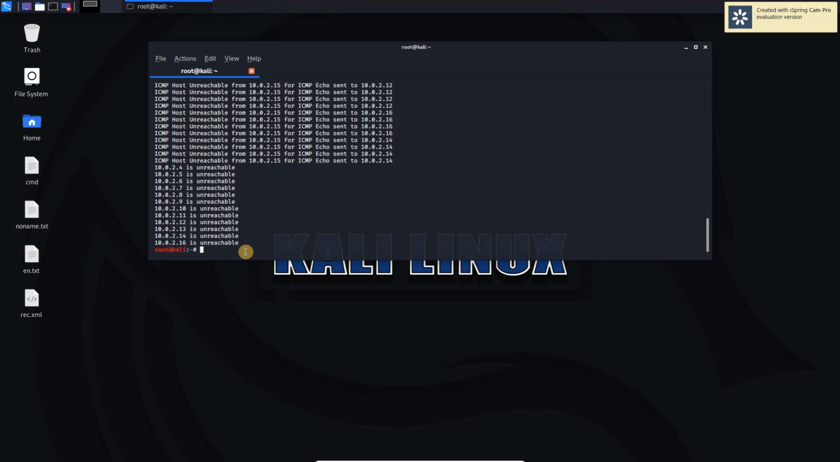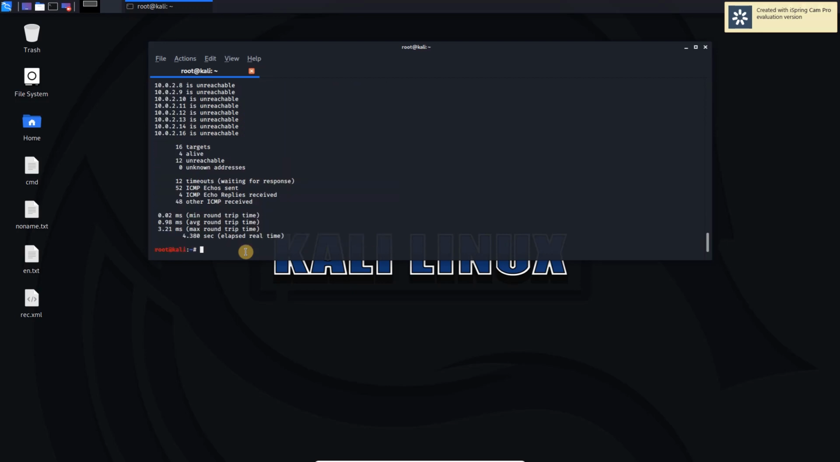We can also use -s for cumulative results. It will show you all the results at the end, what it has found. It has scanned 16 targets, out of which 4 are alive, 12 are unreachable, 12 timeouts, 52 ICMP echo requests were sent, 4 ICMP echo replies were received, 48 other ICMP messages were also received, and all other information will also be available.